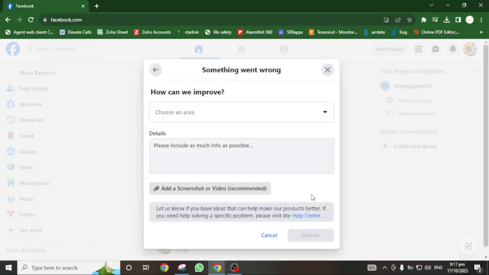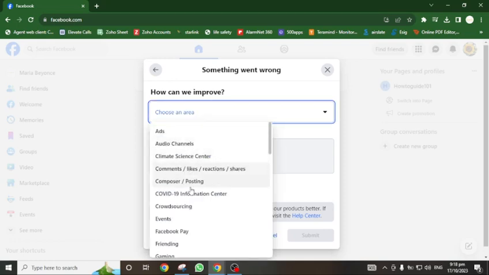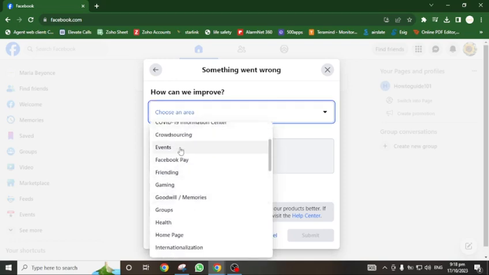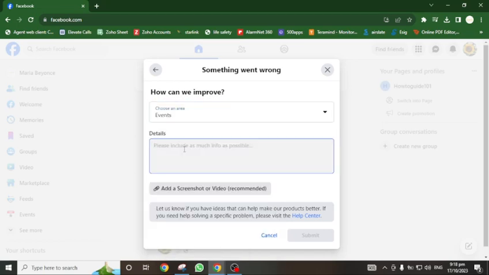Now this is a form that we will be needing to follow in order for us to report this specific issue. So how can we improve? Choose an area, since we'll be talking about not showing live events on your profile. Click on that. Then kindly include this message: I don't have the live events showing on my profile.